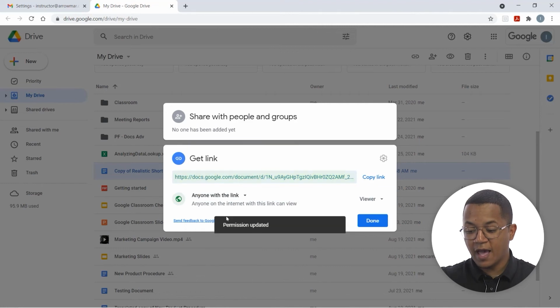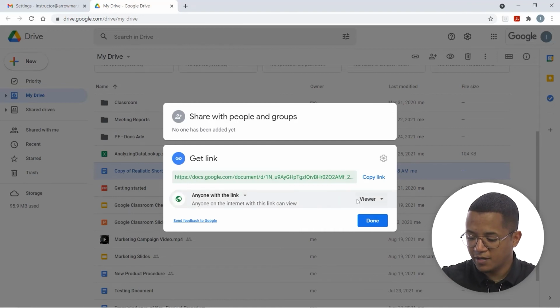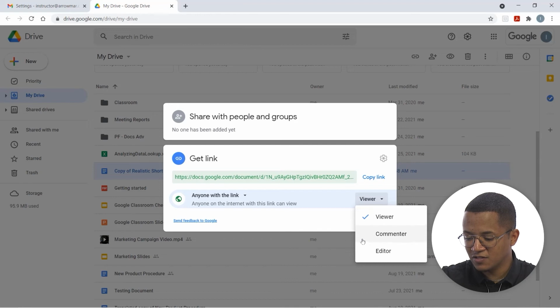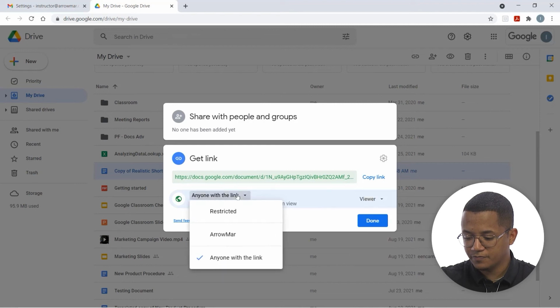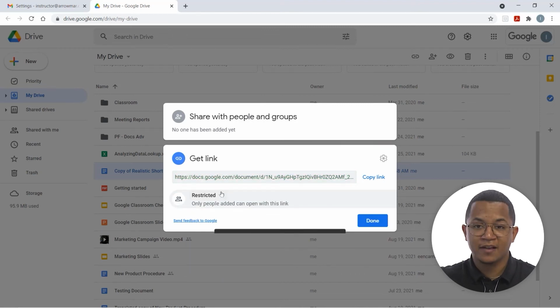I can set it so that anyone on the internet with the link can view it. So it doesn't matter if they're part of my organization or not. If they have the link, they can view the file. And again, as you can see, I can change their access again. So I can make it so that anyone who views the file can edit, they can only comment, or they can only view. Or I can set it back to restricted so that only the people that I've added can view it.